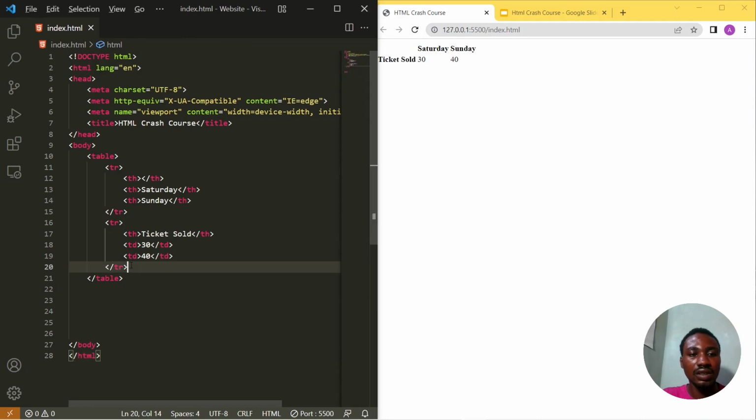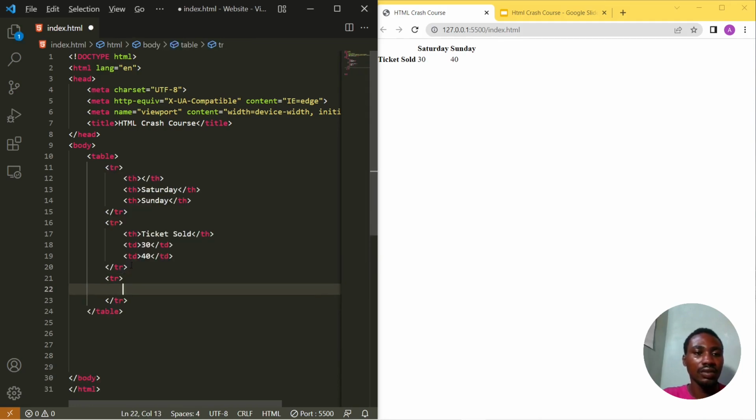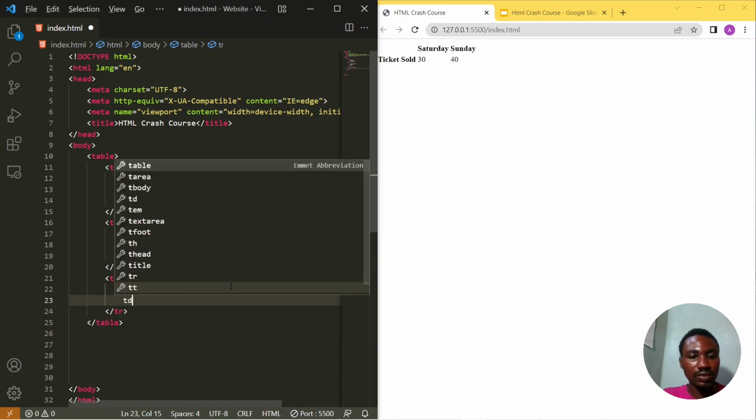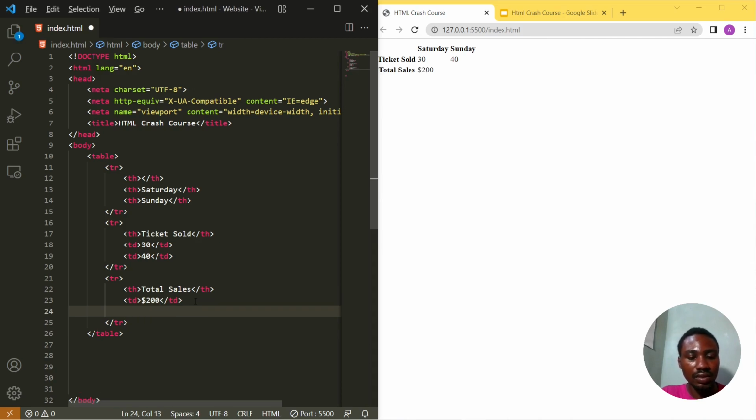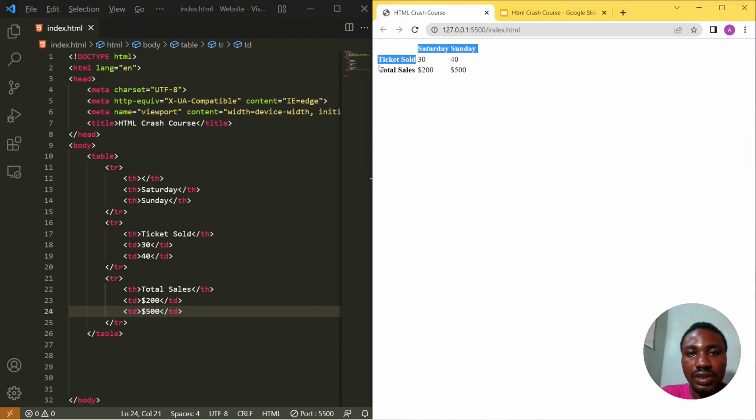We want to create another row again, so TR, we hit enter again, table heading. So we write in total sales here. By the time we come here, table data, $200, we save. You can see TD again, this time around $500, we save. So this is how to create table heading. This is a heading, also a heading here also. So that's how you create table heading.